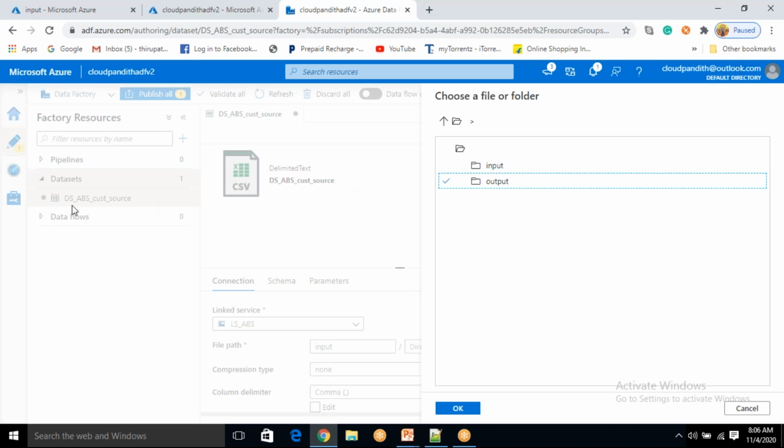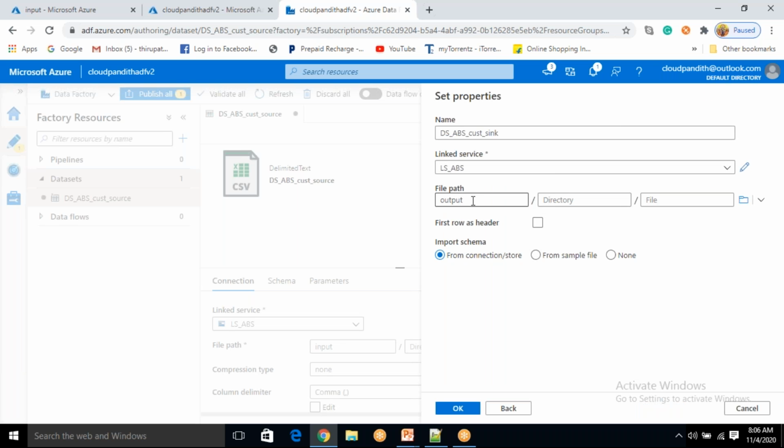So from this container, I'm reading data by using this data set. I'm creating a new data set which will reference to the output container. See, this is referencing the output container.